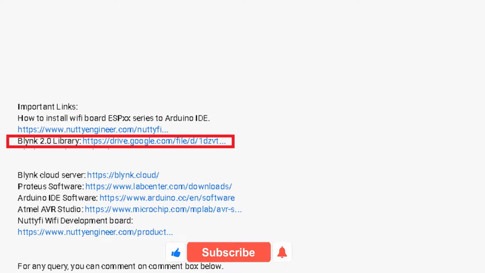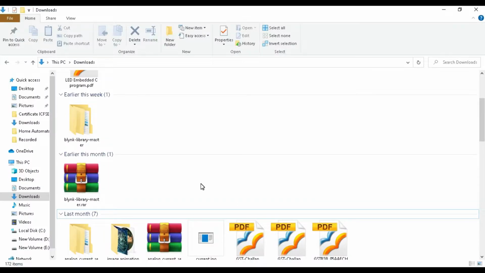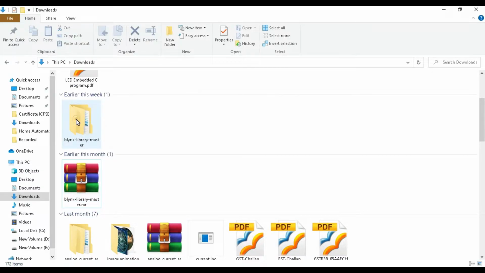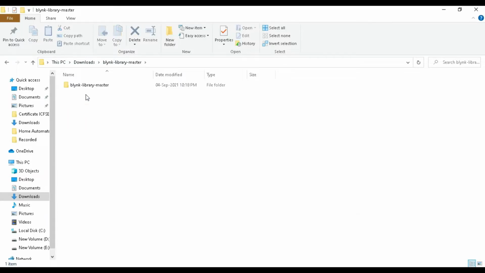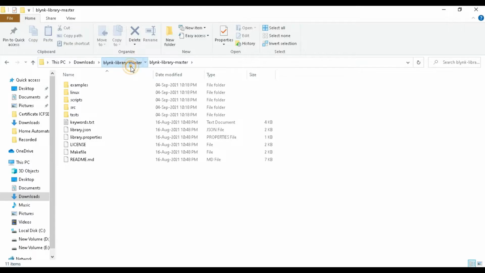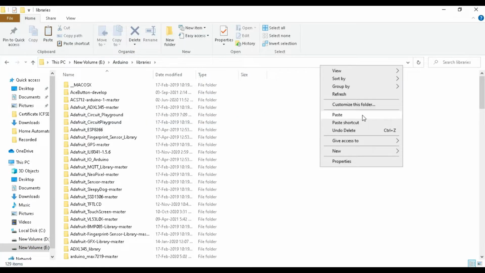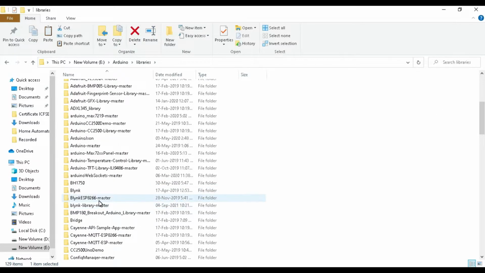Now go to the video description below and download the latest library of Blank 2.0. Once you download it, you will get the zip file like this. Right click on the Blank library master and extract it. You will get the extracted folder. Inside that folder, you will get the examples, libraries and other supportive files. You need to copy the folder and go to the location where you installed the Arduino. Inside this folder, you will get the library folder. Go inside and paste that folder.